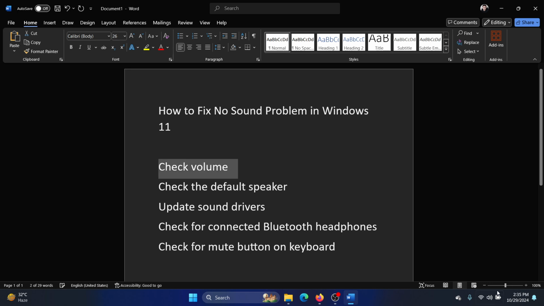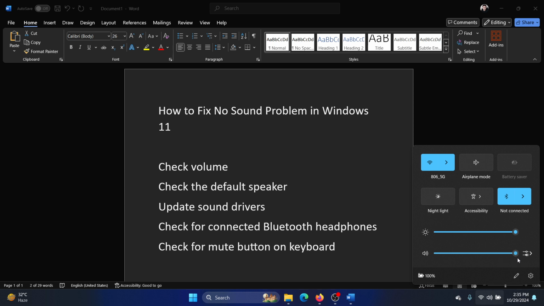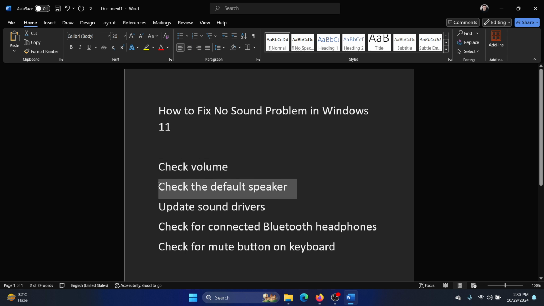The first solution is to check the system volume. Is the system volume good enough? If yes, then proceed to the next one, which is to check the default speaker.